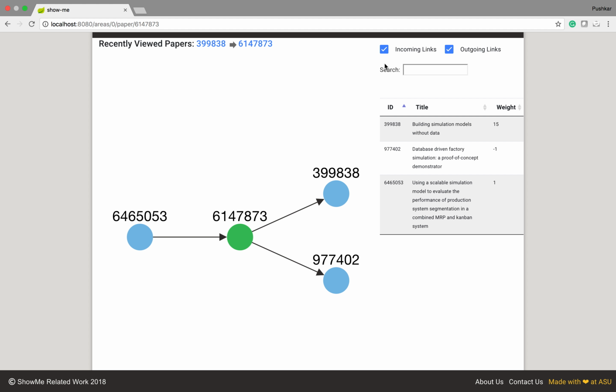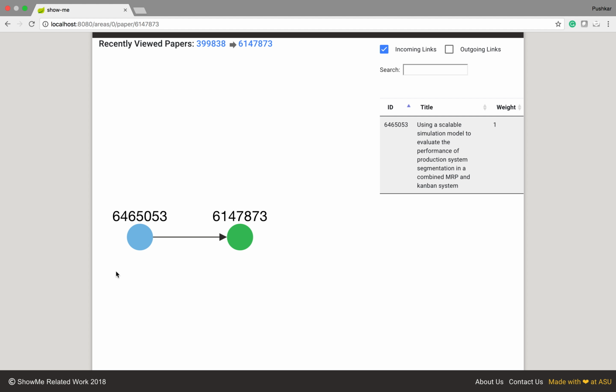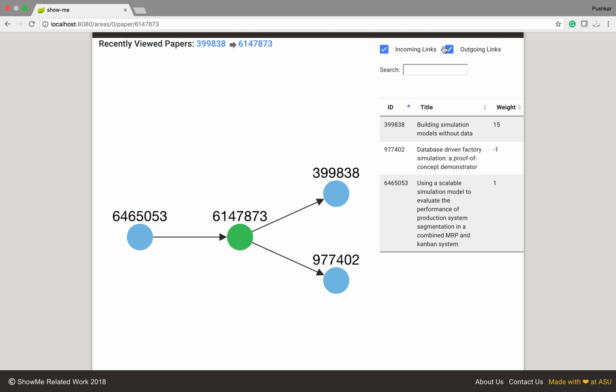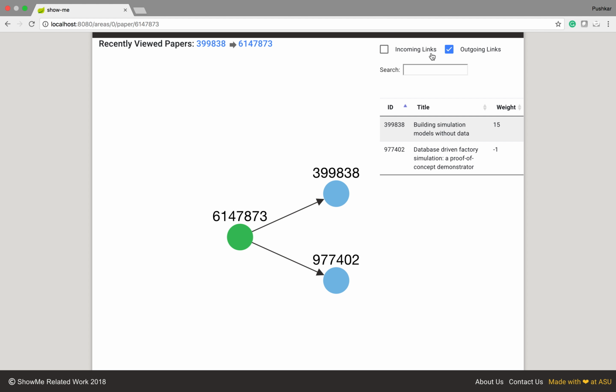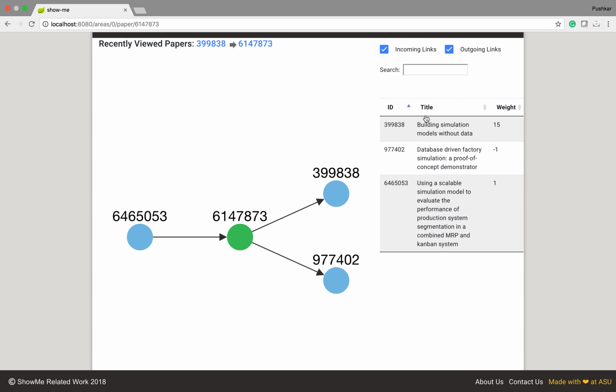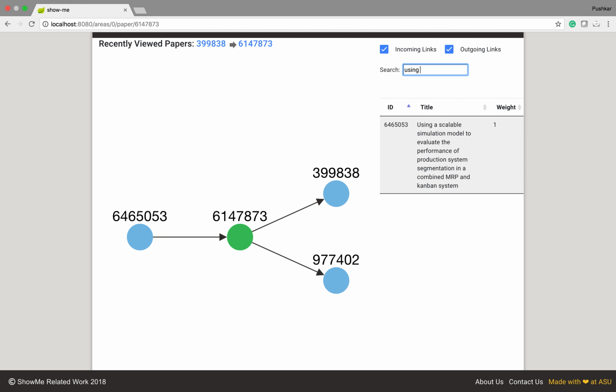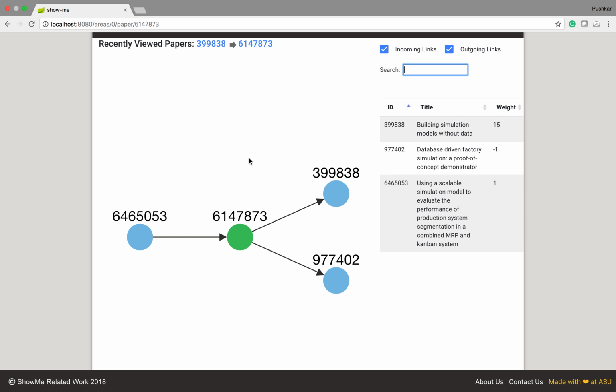So if the user is only interested in viewing the incoming links, he will just uncheck the outgoing links and he can just see the incoming papers. It will help to remove the clutter in the view for better understanding. Similarly, we can remove the incoming links and he can just go through the outgoing. And in the same legend here, he can search. If I search for the paper, only this one will come. So this is just a small feature which we provided for better user experience.